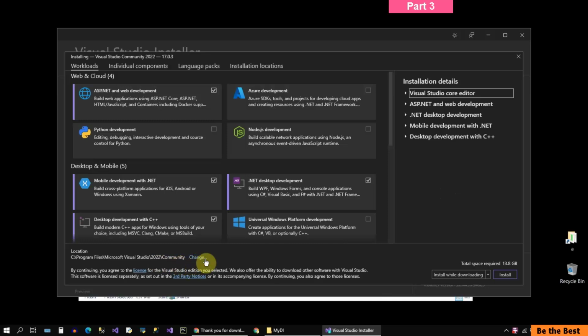You can change it, or it's better to leave it by default. Also, I have two other options: install while downloading or download all then install. It's completely obvious. If you want to download all of these files, then install, choose download all, then install. And if you want to download one part, then install it and continue until the end, select install while downloading. Personally, I prefer to use the download all, then install.